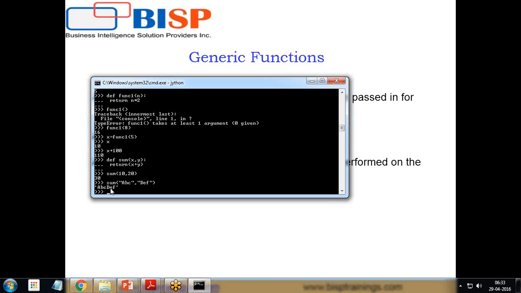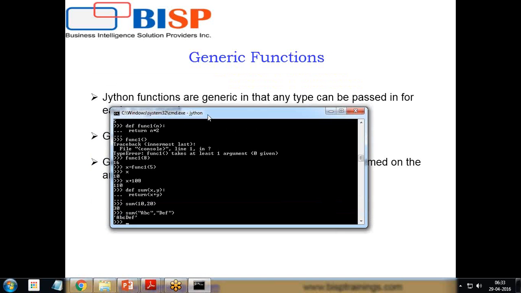So we do not need to define different functions for different variables or different data types. The same function will perform different operations. It depends on what type of value we are passing to that parameter of that function.